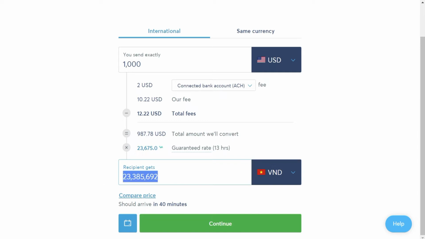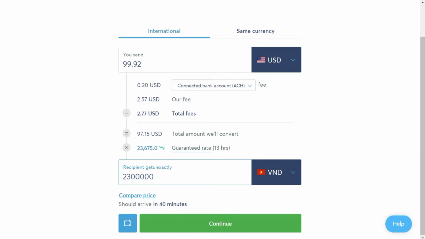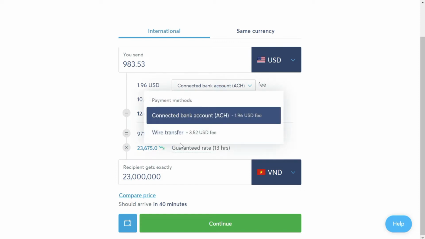Then the amount we want to send. Here you can indicate the dollars, or if you need to send a specific amount in the other currency, you can also indicate it and see the total amount of dollars. We continue with the commissions.